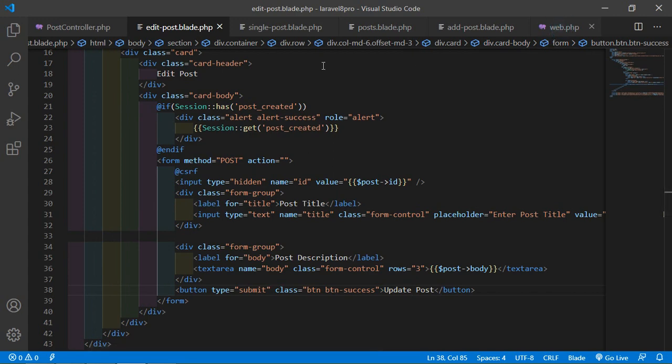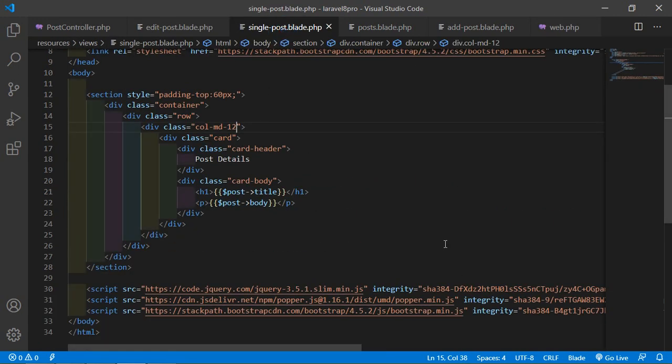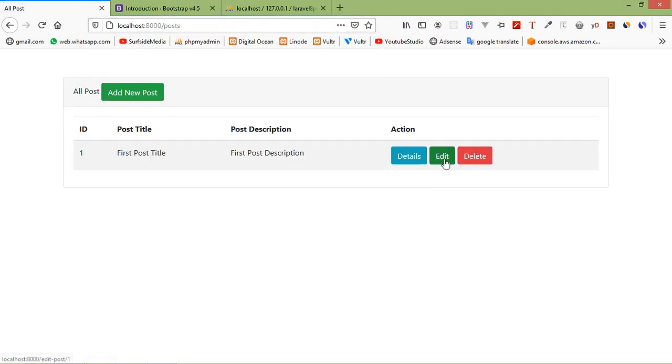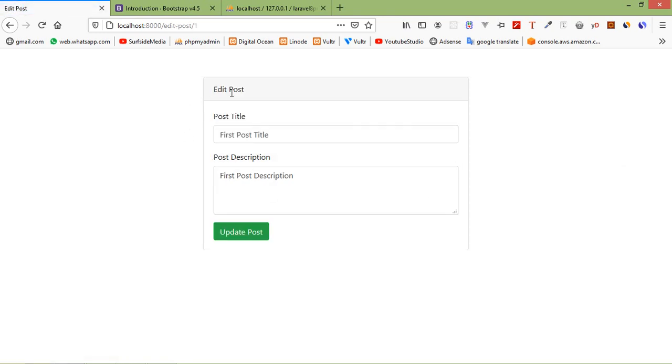Now let's check this. So go to the browser and just refresh the page. You can see here the edit button. If I click on this link, you can see here the edit post form.